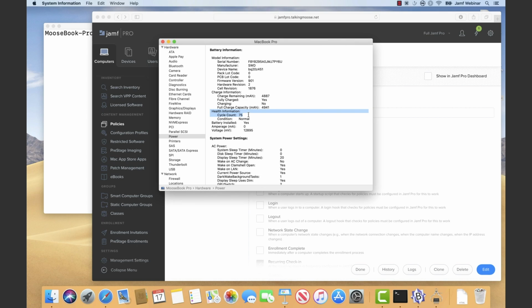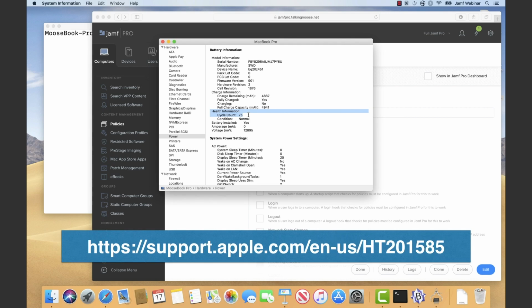Most every Apple laptop since 2010 has had a maximum cycle count of 1,000. Once your laptop reaches that maximum cycle count, you'll probably notice your battery doesn't stay charged as long as it used to. That's what this article at the bottom is talking to us about, the number of cycle counts. Knowing the cycle count helps you determine whether the battery is healthy, if it needs repairing, or that your laptop may just simply be ready for replacement.